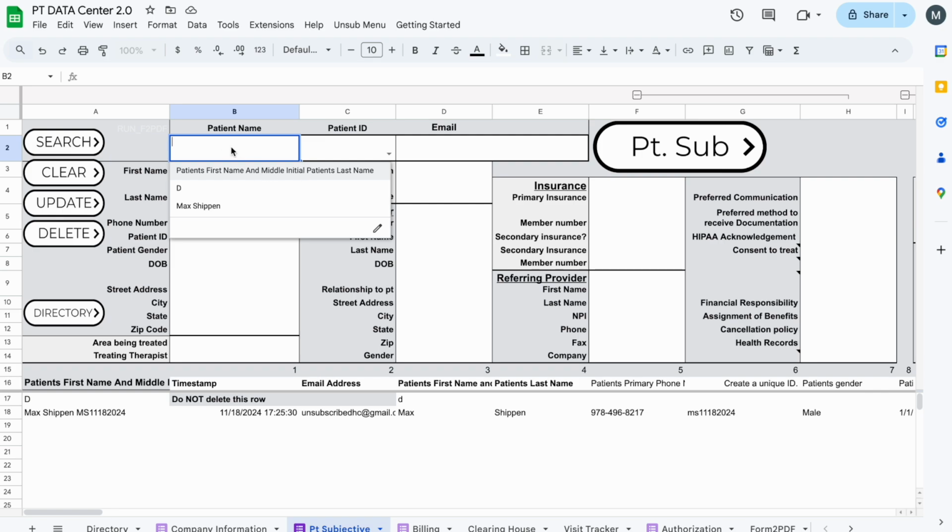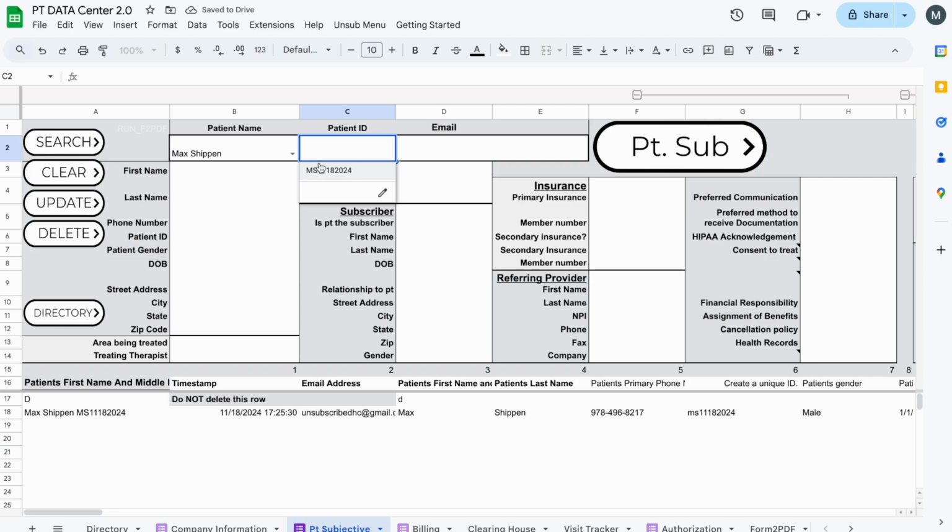You can see that it is automatically updated anytime that you add in a new patient. If I started typing in Max, it will bring up that patient's name. So this is searchable by typing as well. If you know your patient's name, you'll be able to click that. And when you click on ID, it's only going to list the available ID for that patient. So if they have multiple injuries that they've come in for, they're going to have different patient IDs for each of those injuries. You can see here, there is no ID available because nobody has been selected in cell B2.